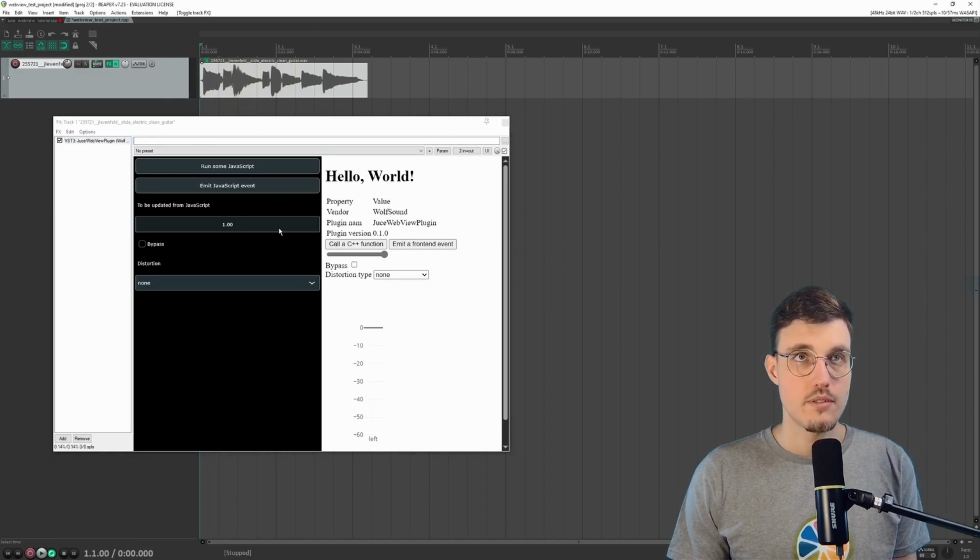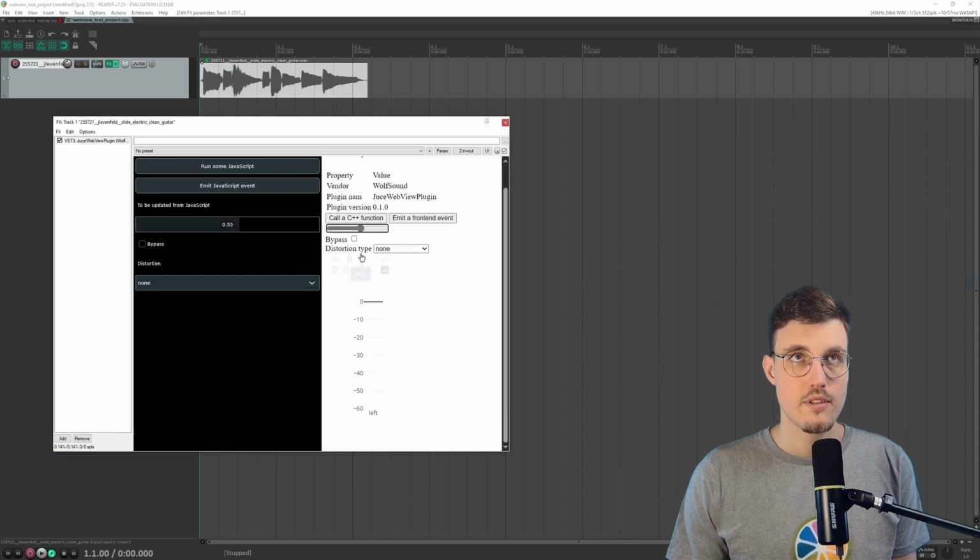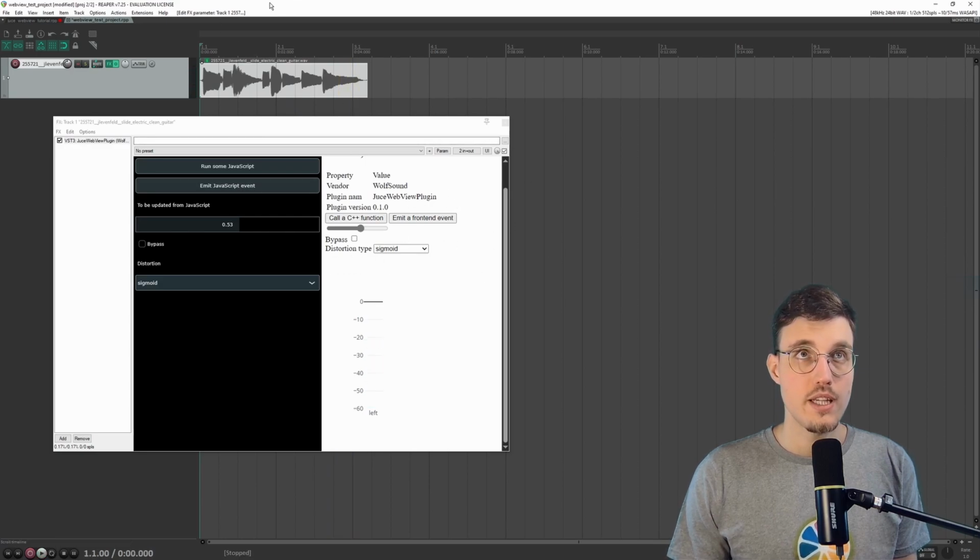Okay, so it clips. So let me decrease the gain to half. Okay, you see that we have distortion as none. So let me change it to sigmoid. So you should be able to hear the distortion applied. Let me play it again. Okay, as you can see, it also changed in the C++ GUI.